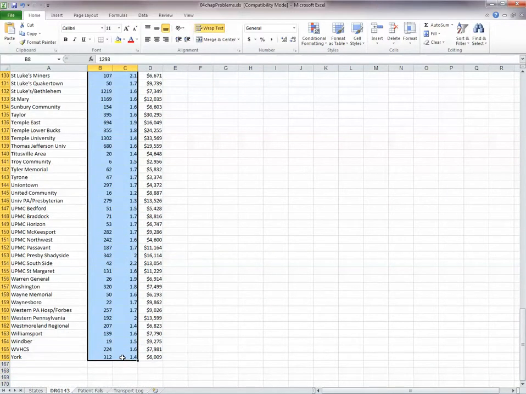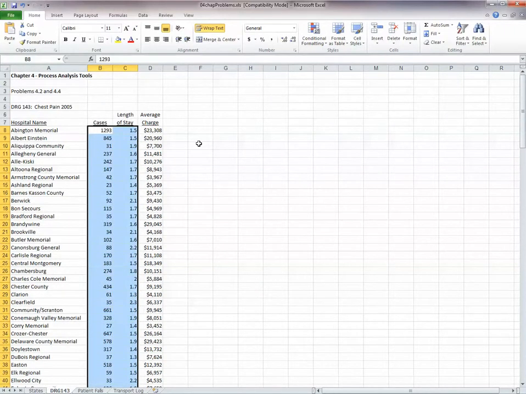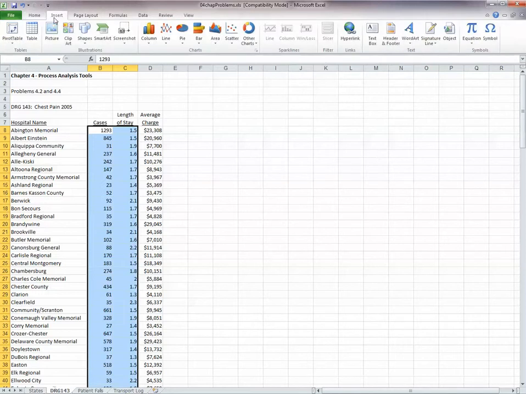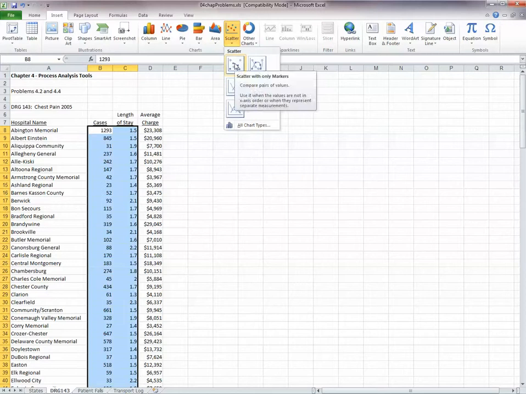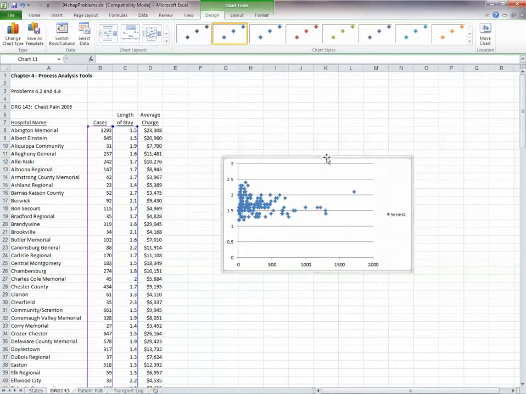Okay. Quite a few cases, and then I'm going to move up to the top so that my graph ends up in this area. And then I go to Insert up here, and I find the kind of graph I want. We're going to use a lot of column graphs later in the course, but today we're doing a scatter graph. And I'm just going to do a simple scatter graph. Right click on it right there, and there it is.